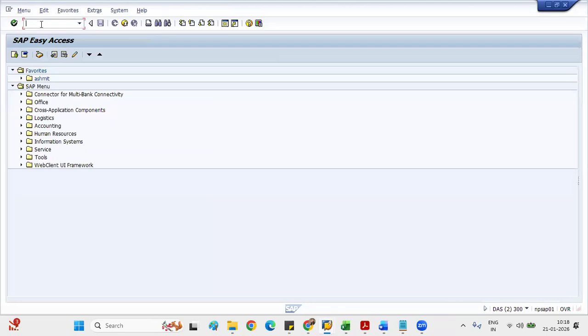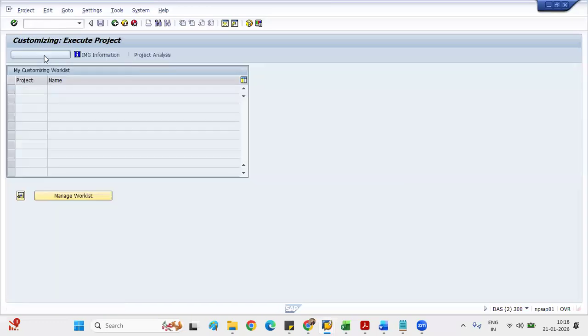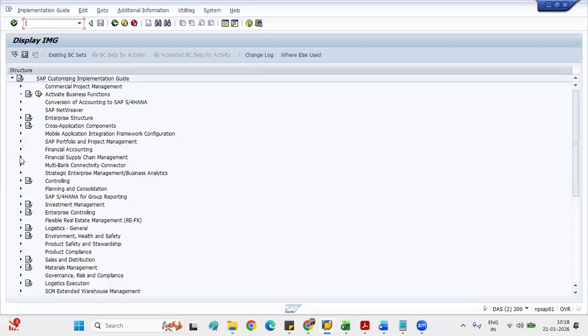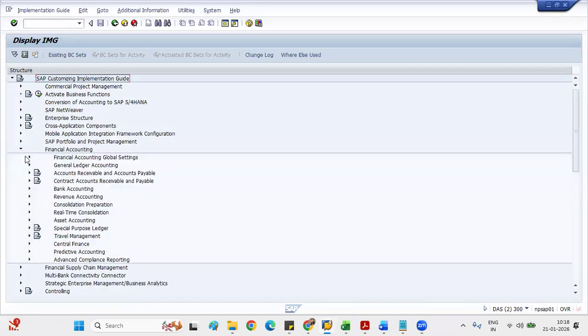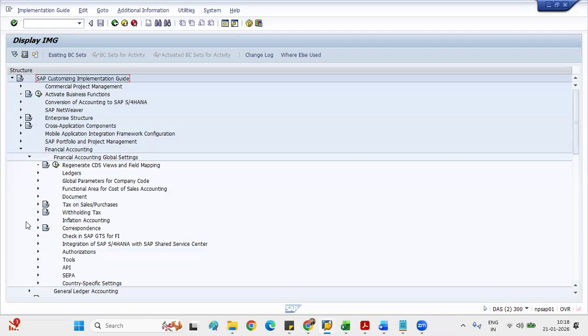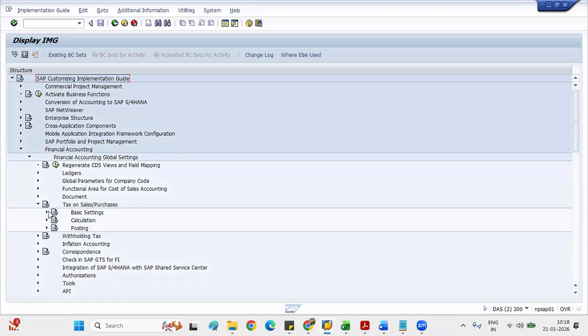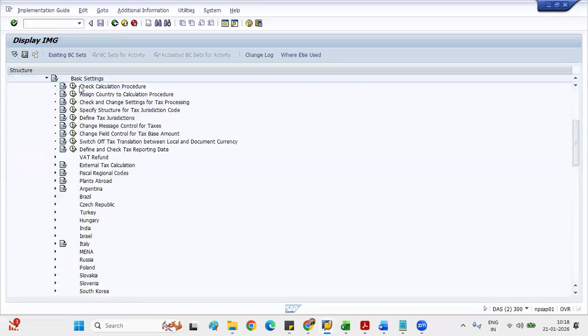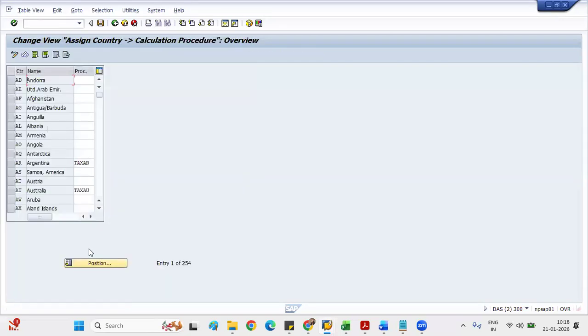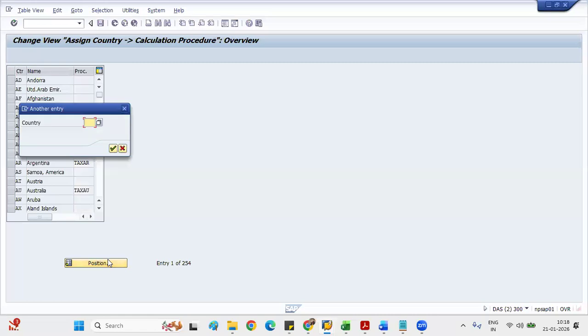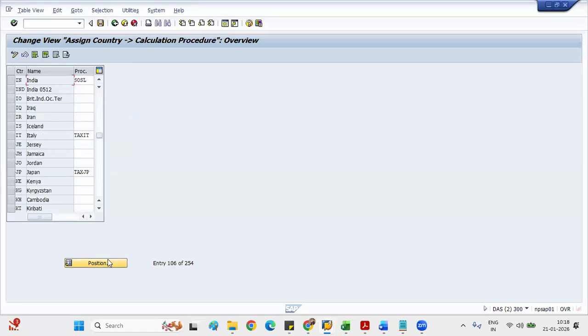So the first thing you need to check during GST is your accounting procedure. Again, it's a part of finance, hence it will come under financial accounting, global settings, tax on sales purchase. GST is nothing but the tax on sales and purchase only. Basic settings. First, we are going to check our basic settings. Assign country, that is, in our country which particular procedure is assigned. If someone changes this procedure, it is going to impact all the companies available in this particular client.